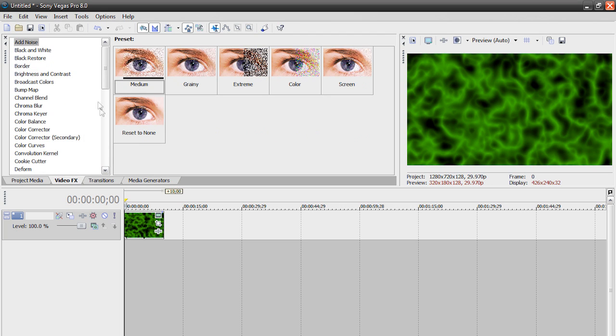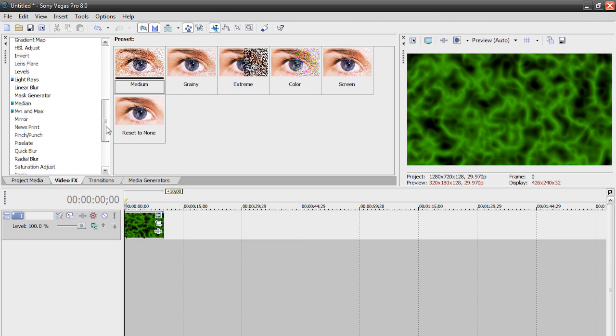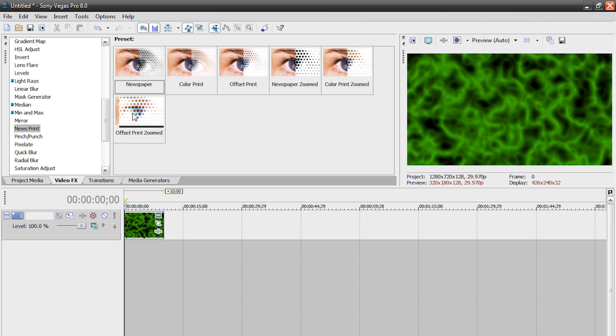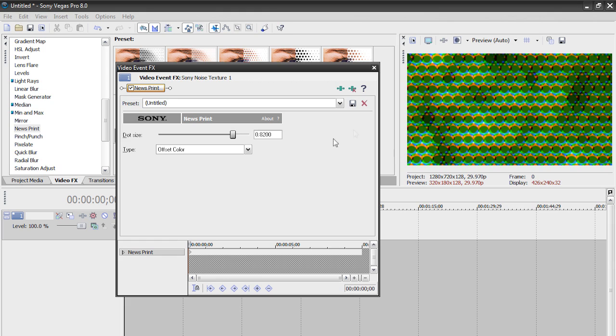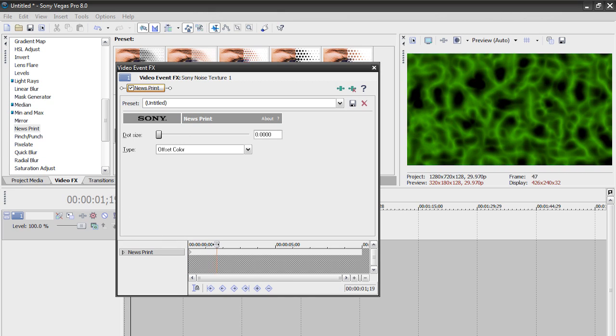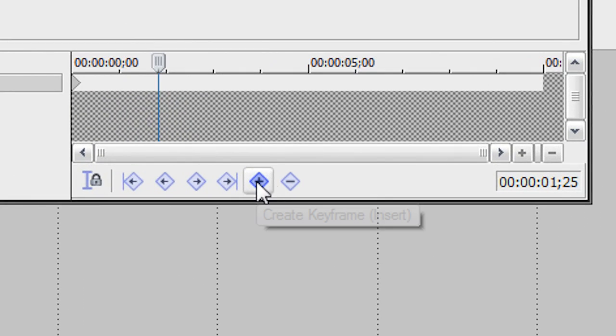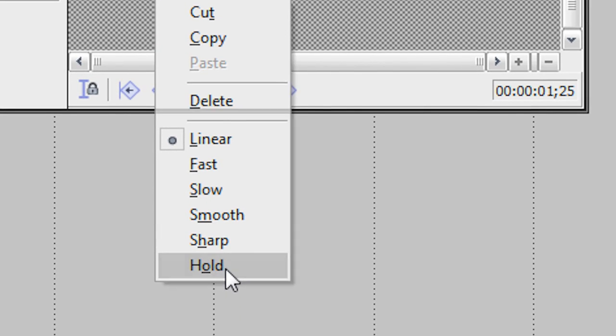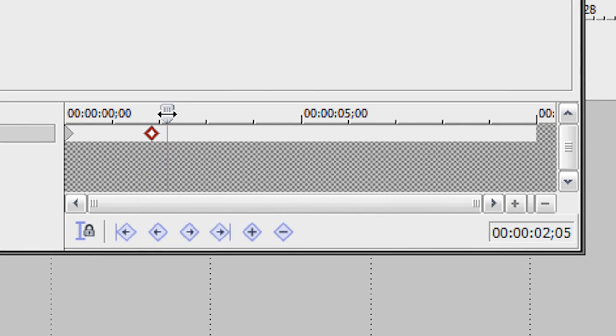So I'm gonna go to my video effects tab. Let's try something. Let's go to newsprint. I'm gonna drag in offset print zoomed, and right away it looks all zoomed and weird. But we're gonna take this dot size all the way low. Let's move a few frames, about the 2 second mark will do. I'm gonna add a new keyframe by hitting this button here that says create keyframe. I'm gonna right click our new keyframe and hit hold. And this turns it red, and now we can move a few more frames with our little slider thing here.